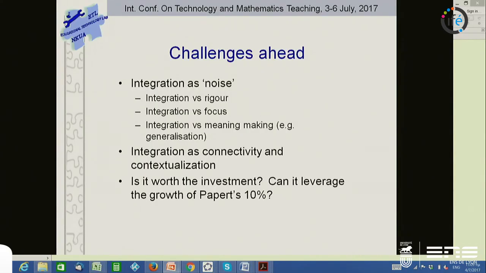And the idea of integration as a mechanism to connect with other fields and to understand the context and the values of today. So in the end, I leave with the question, is it worth the investment, and can it leverage the growth of Papert's 10% beyond the 10%? So.